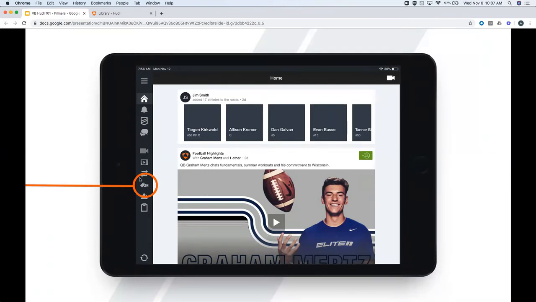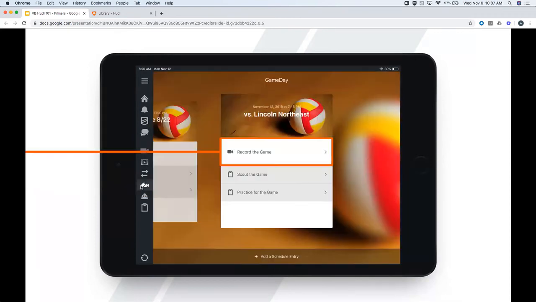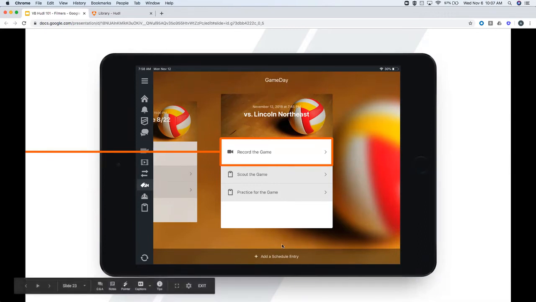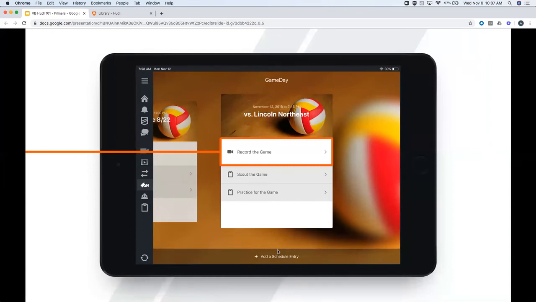Once you're logged into the app, what you'll do is click on this camera icon right here with that little tag. What that will do is bring up all of your schedule entries that have already been put into Hudl. And what you'll do is tap record the game next to the match that you want to start recording. In case your match isn't listed because maybe you guys are in the middle of a tournament so you didn't know what your next match was going to be, you can always click right down here at the bottom that says add a schedule entry. And then it will prompt you to put in your opponent's name and then the date and time, and then you'll be able to start recording specifically to that match there.